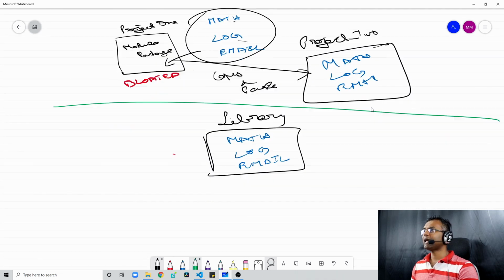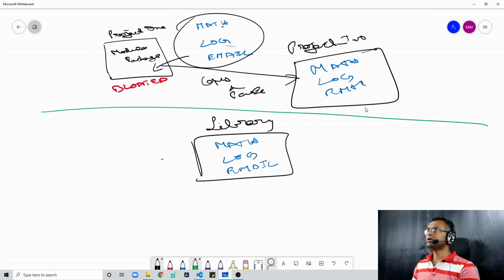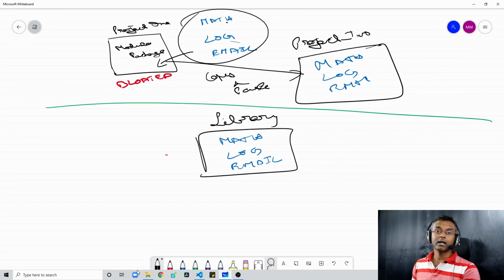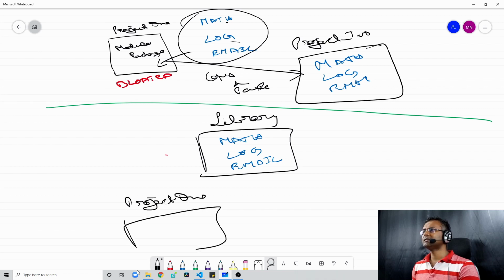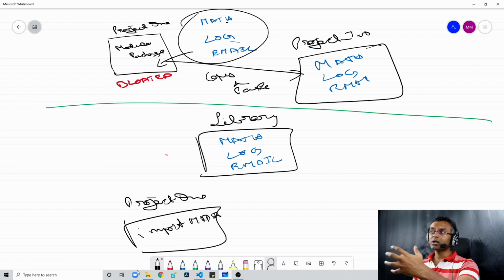Then when a project requires a said module, all you need to do is, let's say project 1 requires it, you can just import, let's say you just need to import math, right? And automatically this project is now importing the math module from this central location. So you're not duplicating the code, you're just importing whatever is necessary into your project, right?